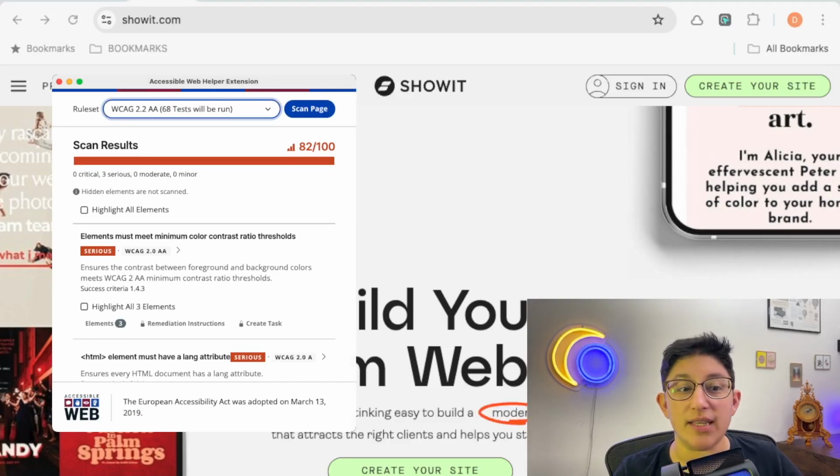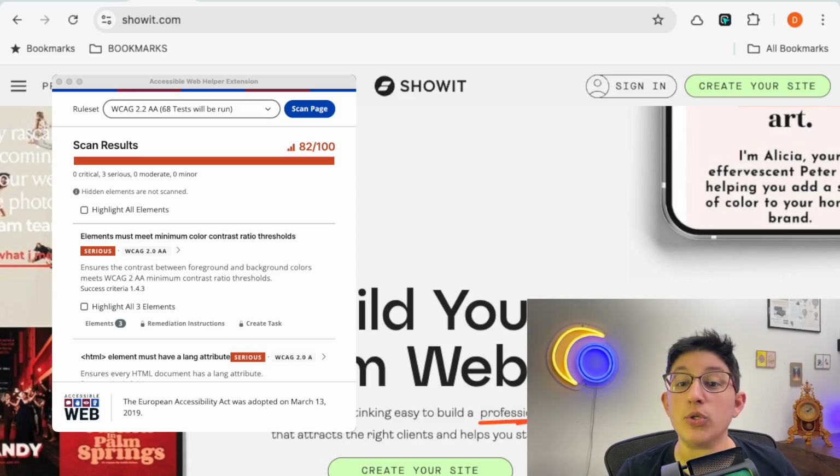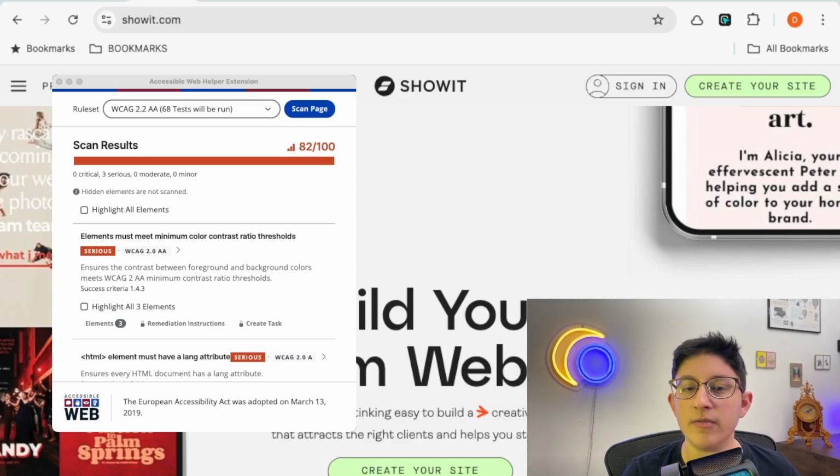But if we take a look at the page itself, we can see that there's also some animation on this page that isn't able to be paused. So we can sort of see how these tools are really helpful at picking up some things, but other things are going to require some kind of human manual testing to make sure that everything is meeting the appropriate standards.